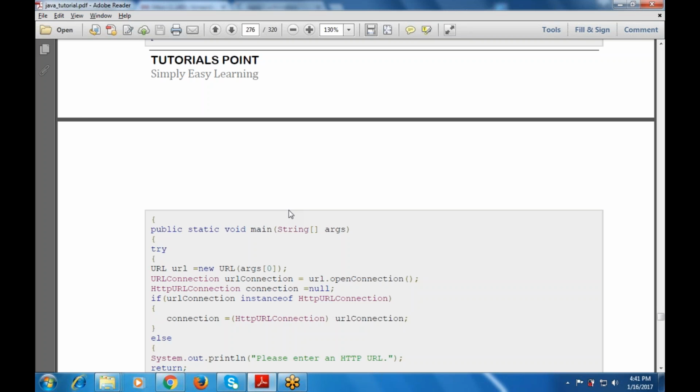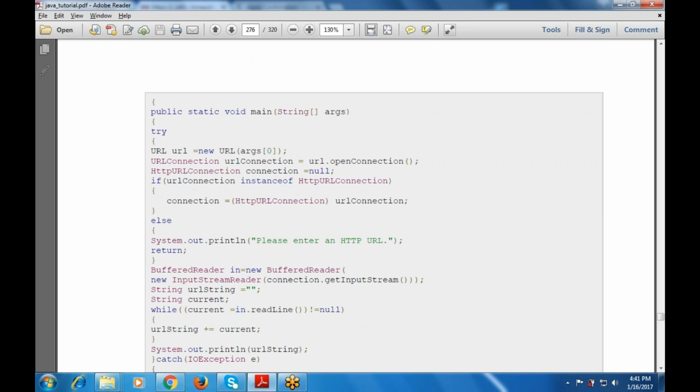Otherwise, that is else, System.out.println for printing: please enter an HTTP URL. So if it is available, then it's okay. Otherwise, please ask the user, which is printed with the use of System.out.println: please enter an HTTP URL.